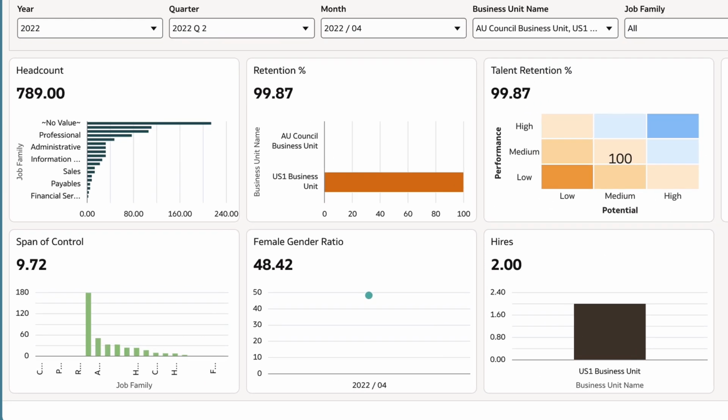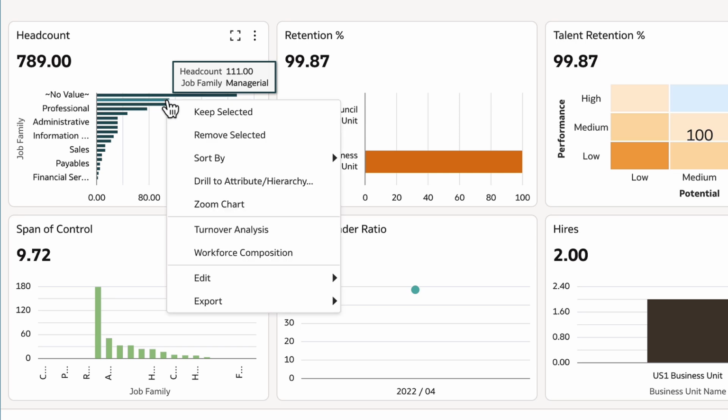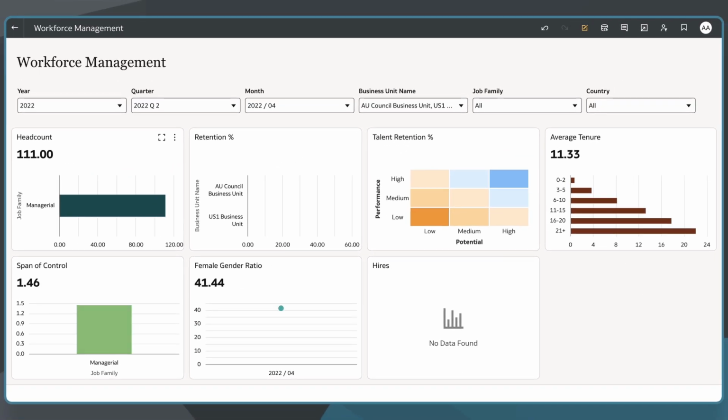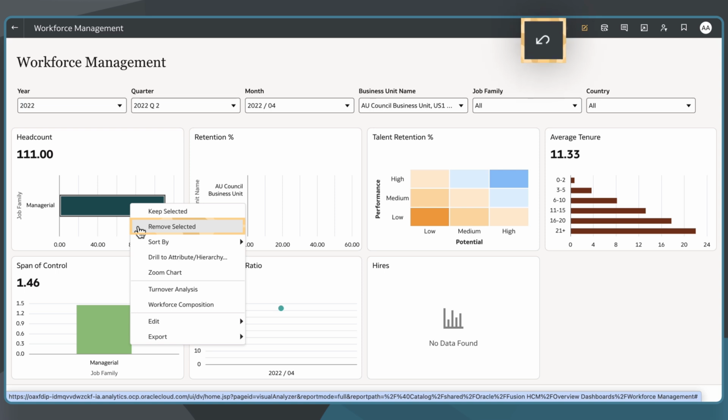If I want to see the relevant managerial job family data, I can right-click on the managerial bar and select Keep Selected. The visualizations in the workbook now show the data relevant to managerial job family across the entire canvas. To return to the previous view, I can right-click and select Remove Selected, or click the Undo button.